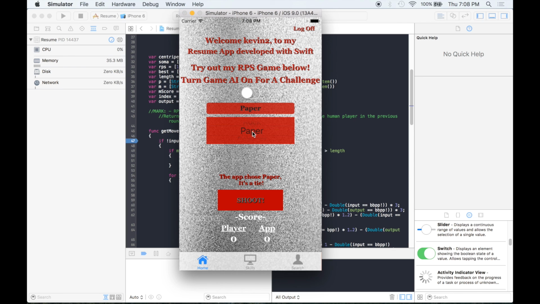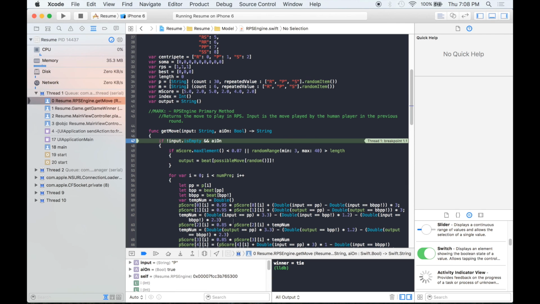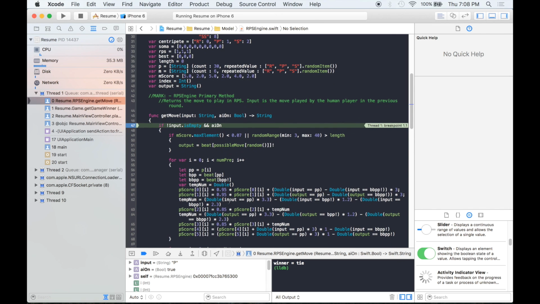So let's try rock. And let's turn the AI on and hit shoot. And also below you can see your variables as you go through and see what's assigned to them. So here you can see input is a P and AI on is true. So this is really helpful down here too. As you go through each line, you can see what's going on and what values are set.